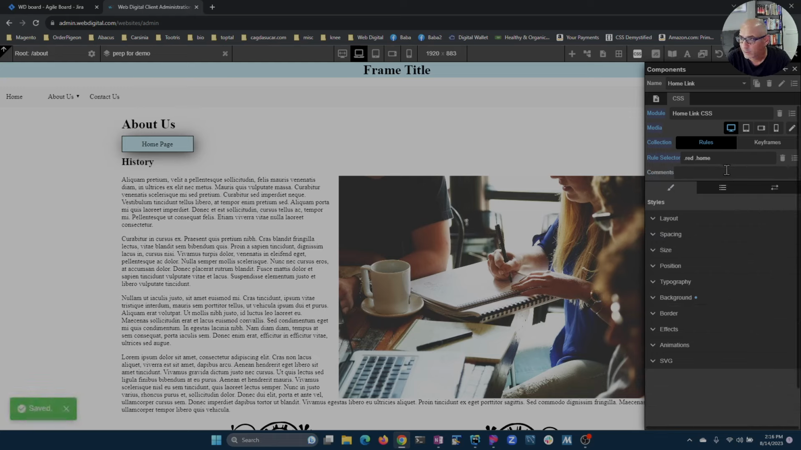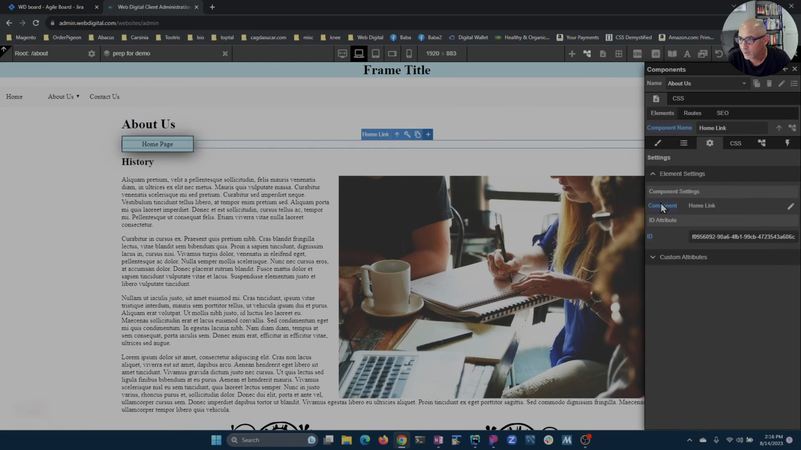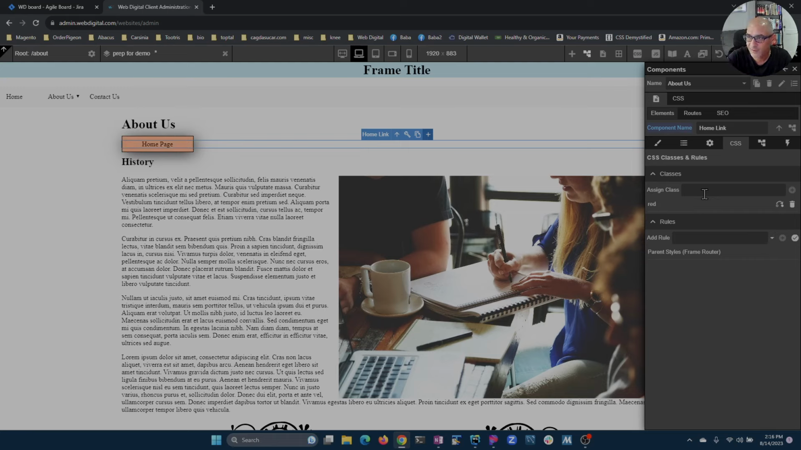All right, so we can test this now. So let's go to the component. This is the component element that renders that component. So if I actually give that component a new class red, you can see it changes. So that's basically how you can customize the component based on different usages.